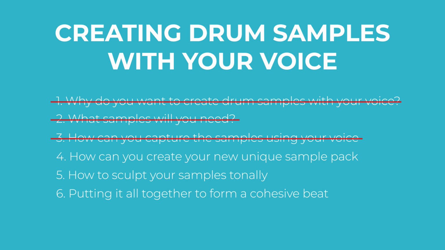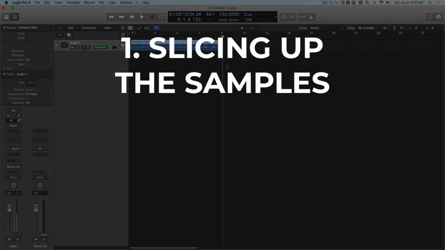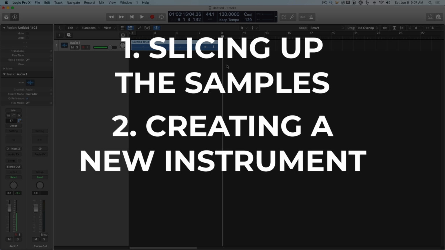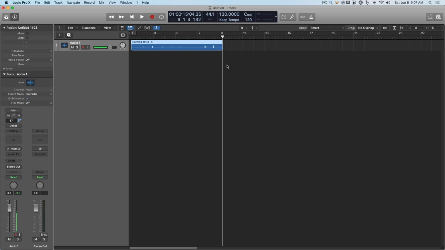So now that we've got all of our sounds here, we can actually create our new sample pack. The first thing we're going to do here is slice up the samples using Logic's Quick Sampler. Then we're going to create a new instrument with Drum Machine Designer. And then we're going to make sure that we're nice and organized within Drum Machine Designer so that when we use our samples, we know exactly where they're located. They're located in a place that makes sense to us. We know which keys on our MIDI controller we need to press in order to trigger them.